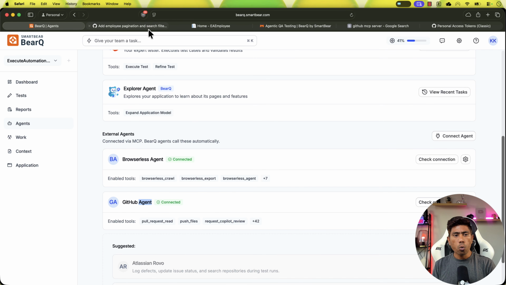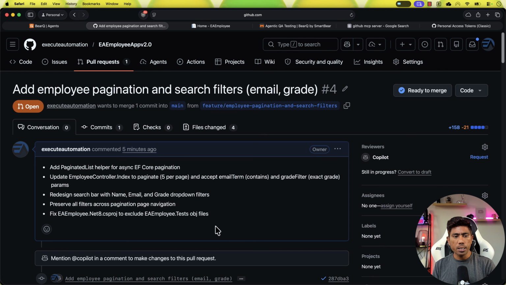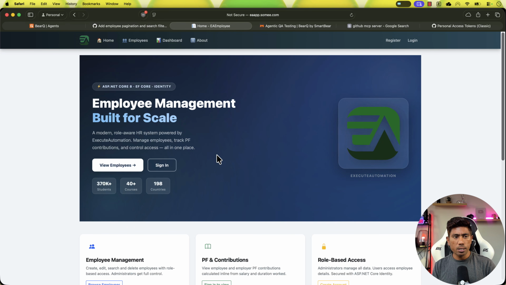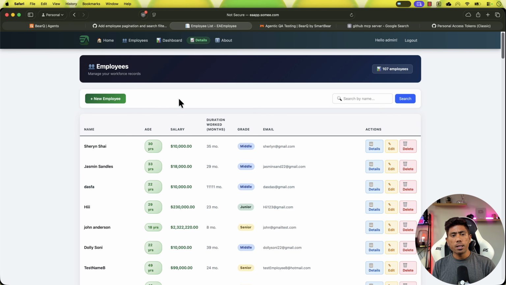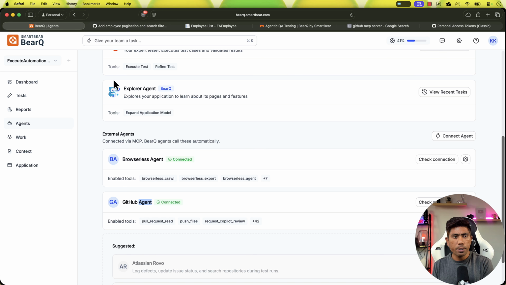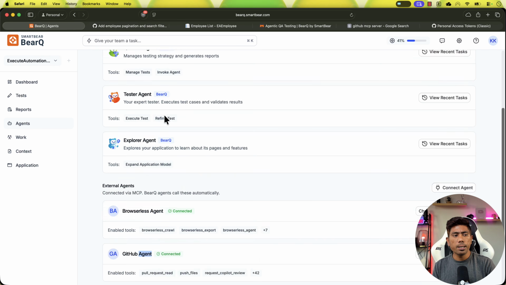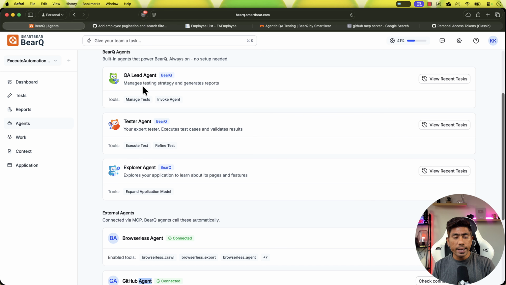I will show you what happens if a new feature is added to the application. For instance, you can see that this is the EA employee app version 2.0 source code repository, and the application is this one. We have already discussed it over here. In this particular application, some features were added in recent days, but BearQ agents don't know that because it was just pushed a couple of days before, and the Explorer agent has not explored those areas because the PR was still open and it just got merged. We wanted to see how we can let the QA lead agent know about these changes in the repository.